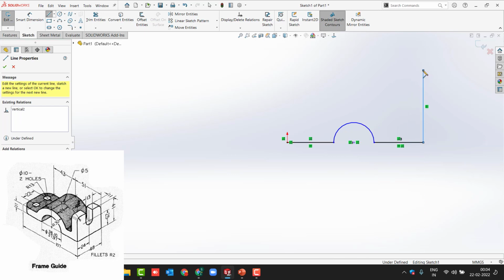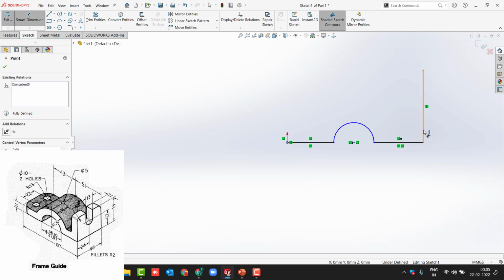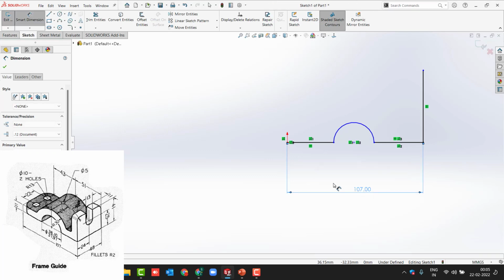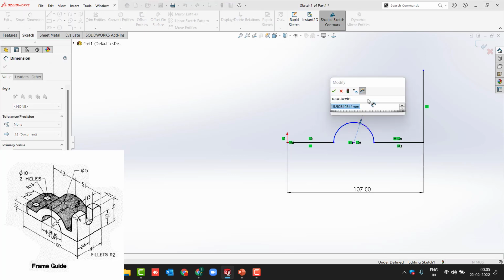Okay, once you are done with this, you can simply go ahead with the dimensions. I'll go ahead with the smart dimension. You can use the shortcuts anyway. So from here to here it is 107, right? And the radius of the outside one is 30. So what I can do is I'll give it as 30 now.